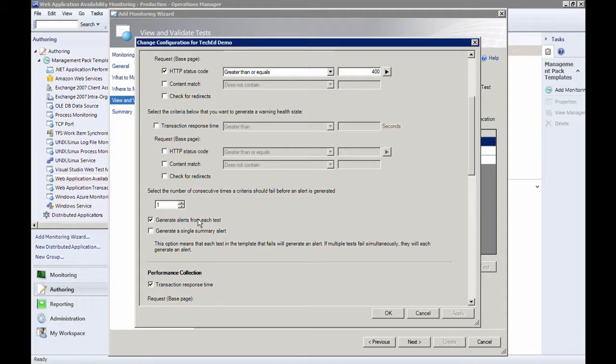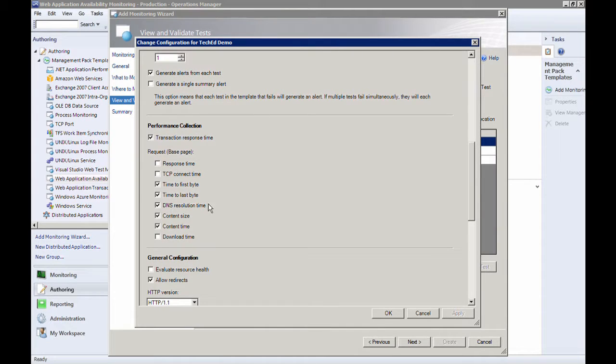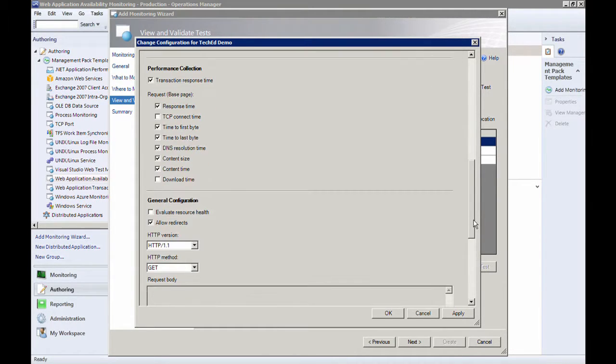So we can generate single alerts or multiple alerts depending on how you want it to be configured. So this is kind of roll-up alerting. It'll either do a roll-up alert or alert on every single test and every single URL. This is the performance data that it will pull out by default, and obviously you can select response time and download time and TCP connect time as well.